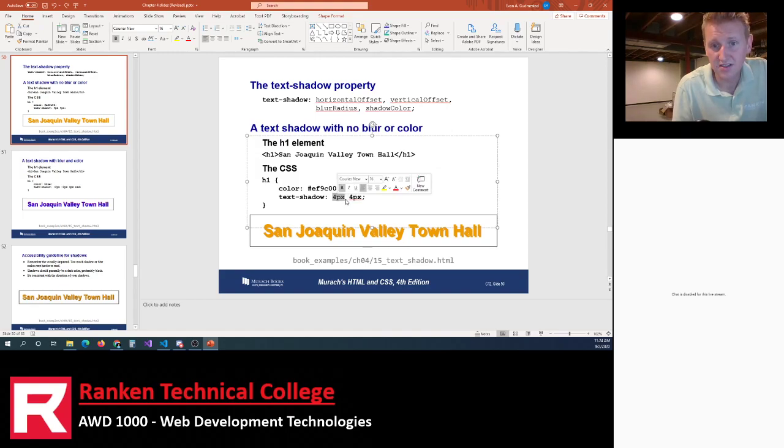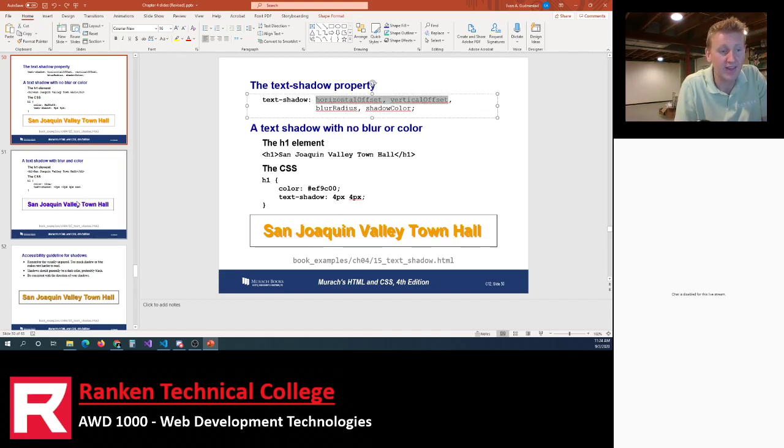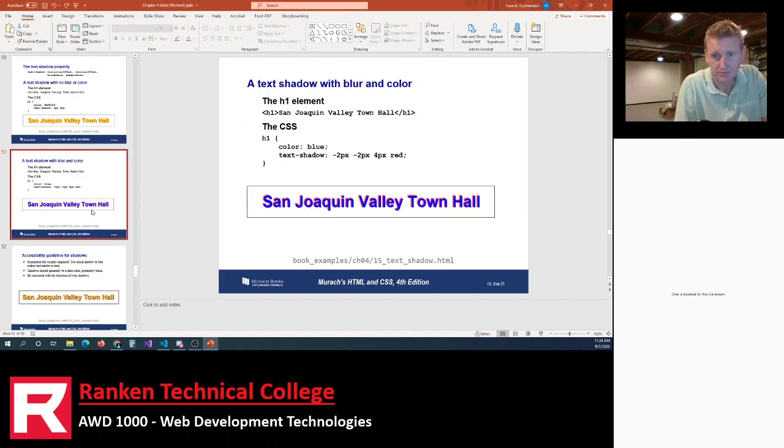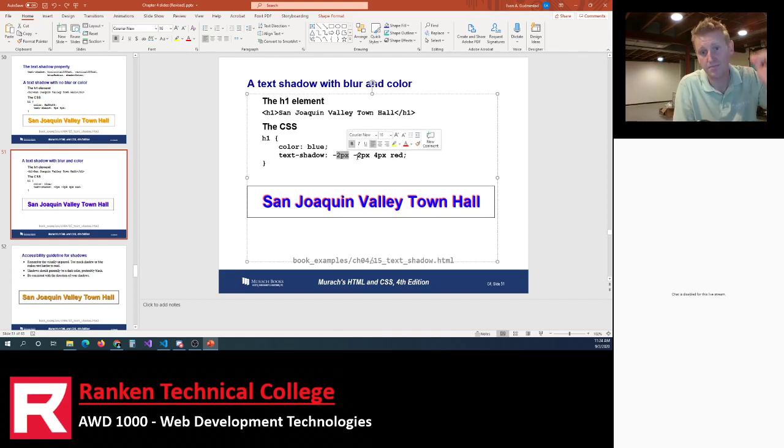In this case, text shadow can just be configured with 4 pixels as the horizontal offset, and 4 pixels as the vertical offset. So 4 pixel, 4 pixel kind of gives you something like that. -2 pixel, -2 pixels brings it up. Instead of going down, -2 pixels would bring it up, and -2 pixels would bring it to the left. That's why you see the shadow up and to the left. 4 pixels would be a radius, and red would be the color.